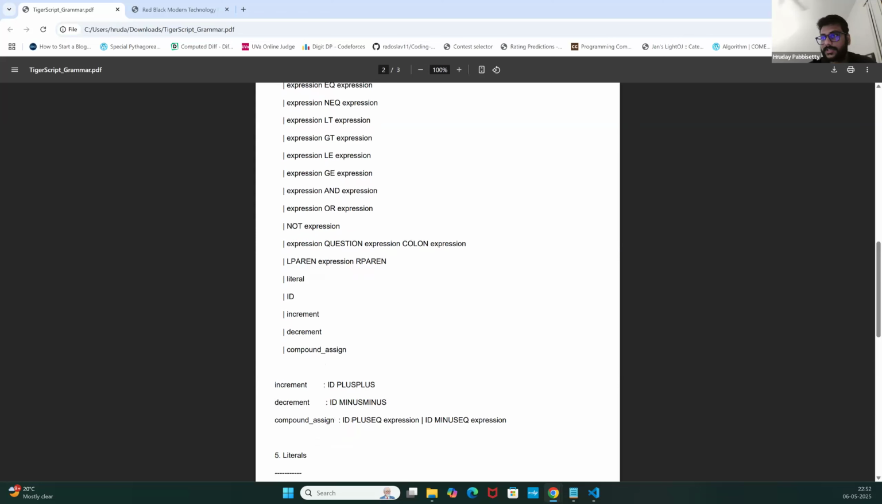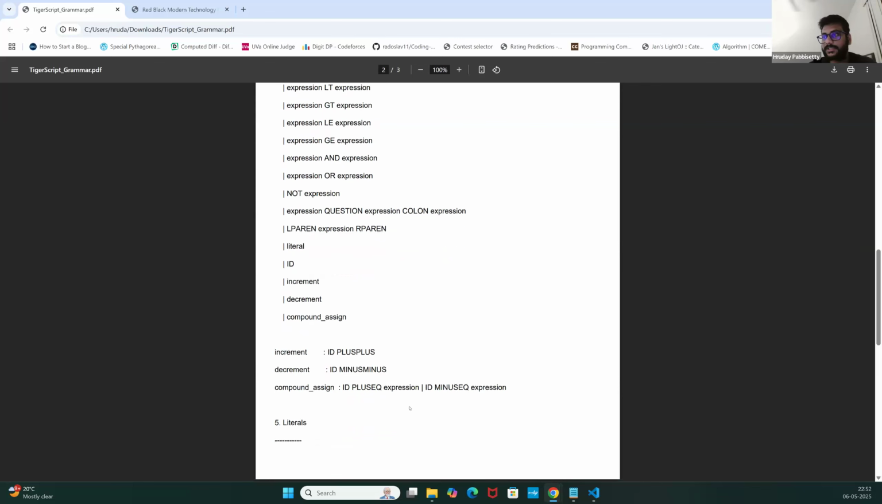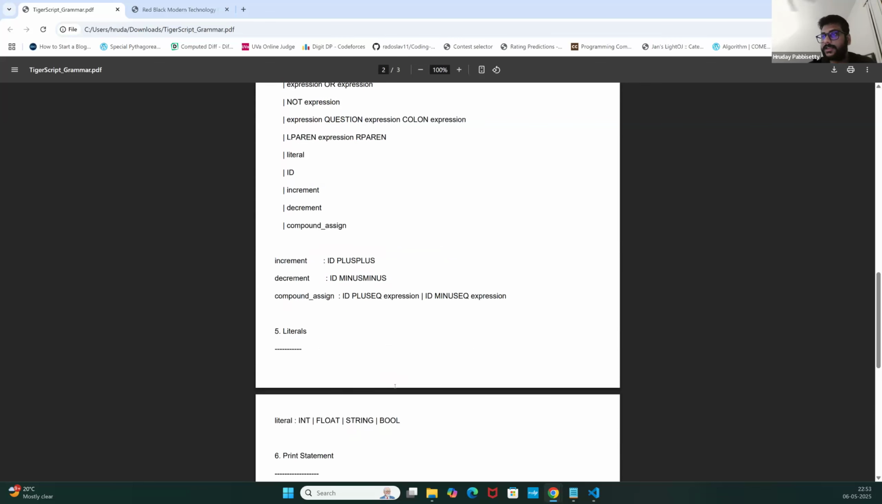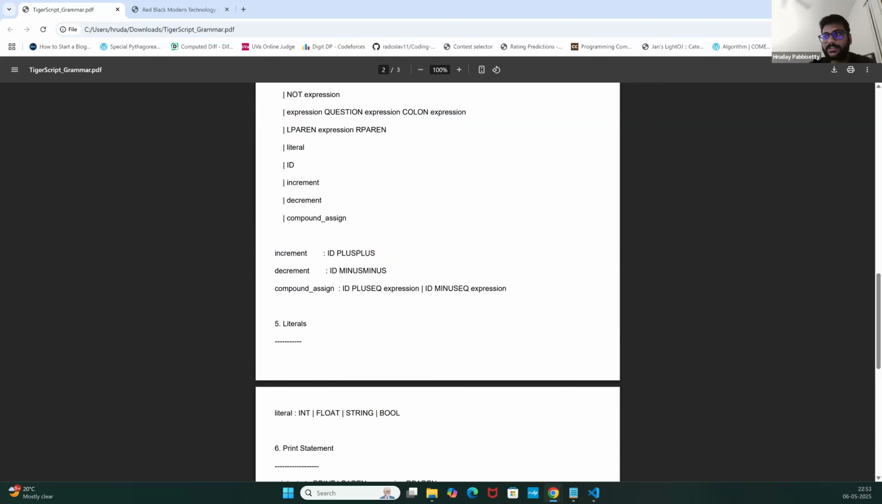And when I say compound assignment, the grammar is like id plus equal to expression. So for example, if we want to increment the value of any variable by 5, we can simply do plus equal to 5. This is one another syntactic sugar that we support in our language. And these are the four types of literals that we support: integer, float, string, and bool.